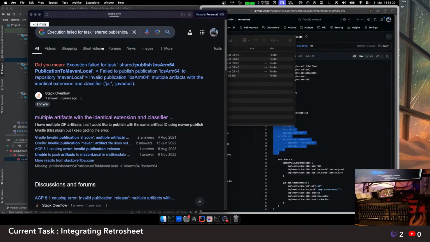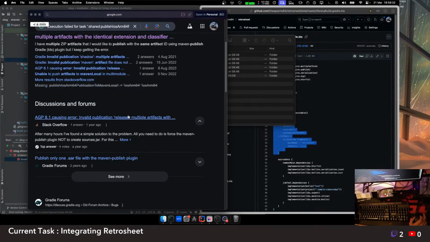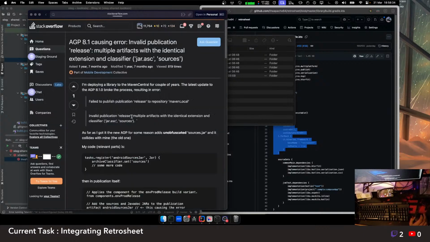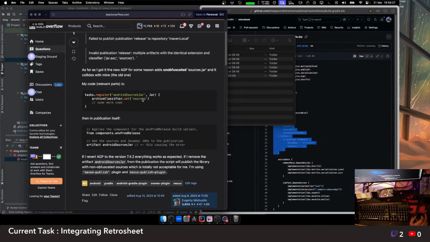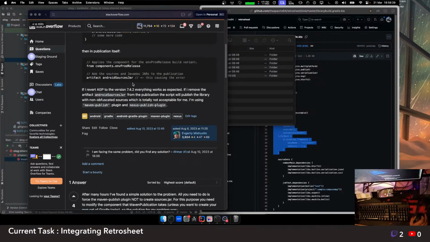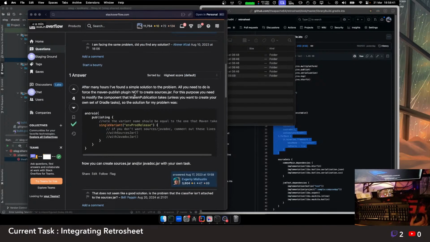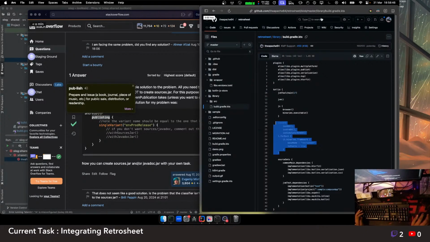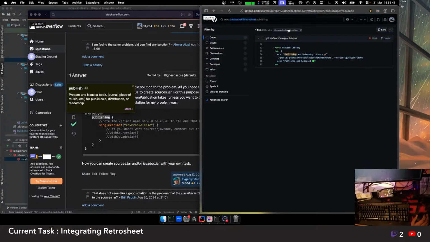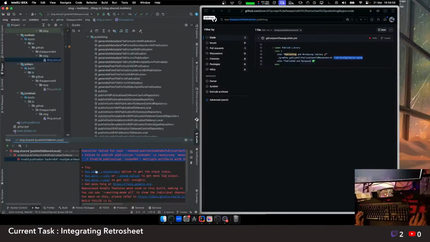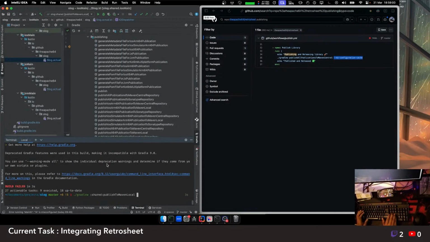Search with Google. Let's do that. But I don't have this for the other project. How is that working? Okay, let's search for publishing in here. Do I have a publishing block? No, I do not have. Let's try without configuration cache maybe. Would that make a difference? No.